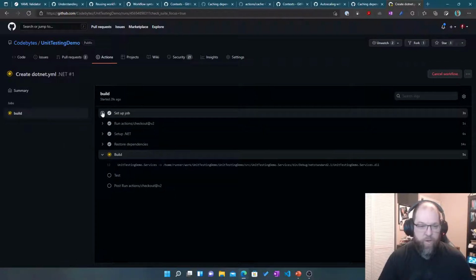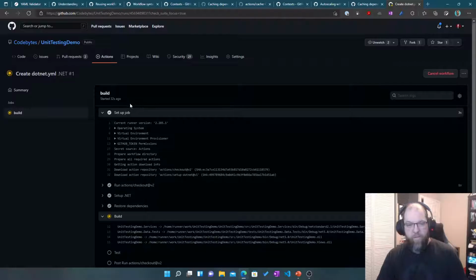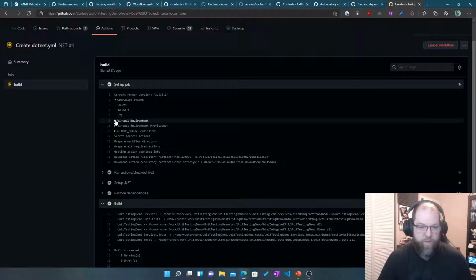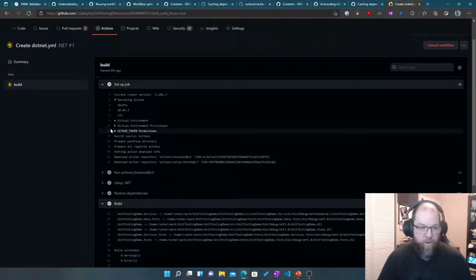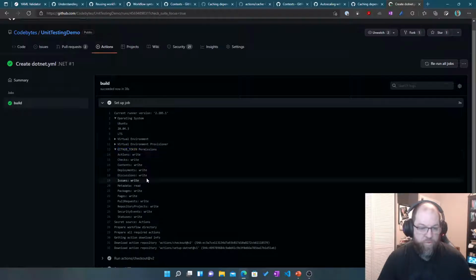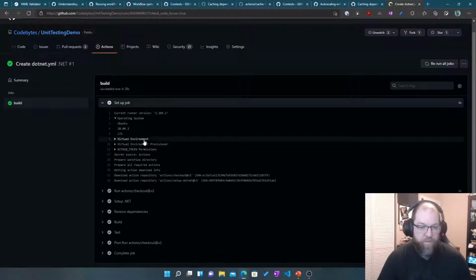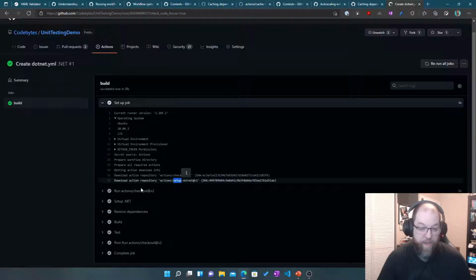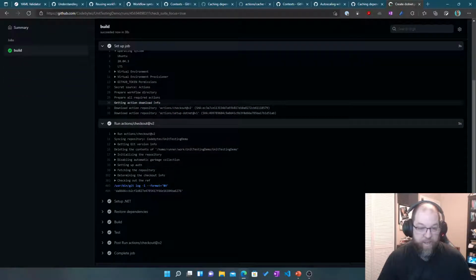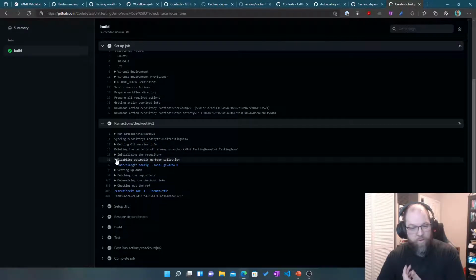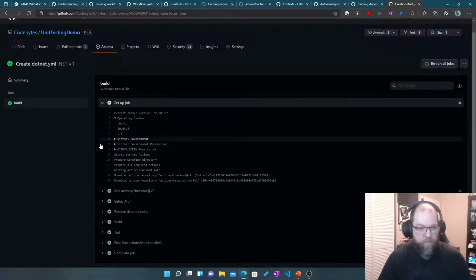And here's my build. So it does some setup before it does anything else. And you can see on the setup, if you're curious, what OS are we on? What's our virtual environment look like? What permissions did it have? So did it have permissions to run actions or do checks? What actions are being used? So it knows I'm using a checkout action and a setup .NET action. So I can see the output of each individual action and kind of dive into those settings that are being output.